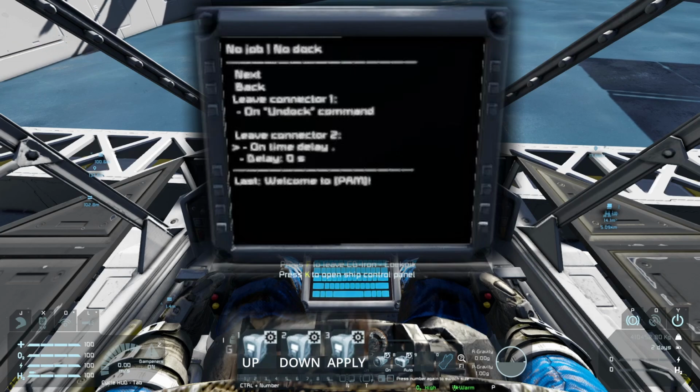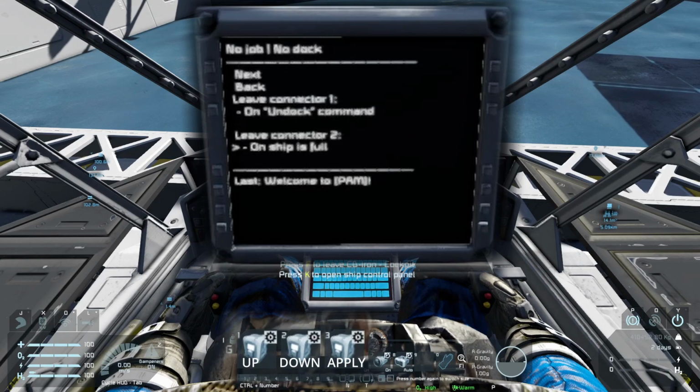Not when player enters cockpit. We don't want time delay. When the ship is full. So on ship is full, it will leave connector 2.